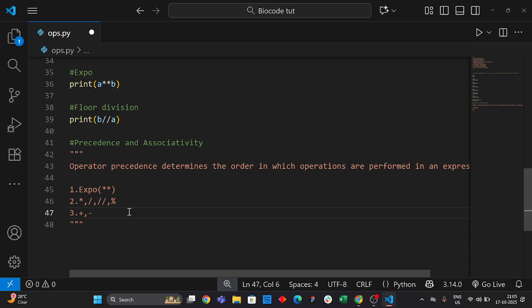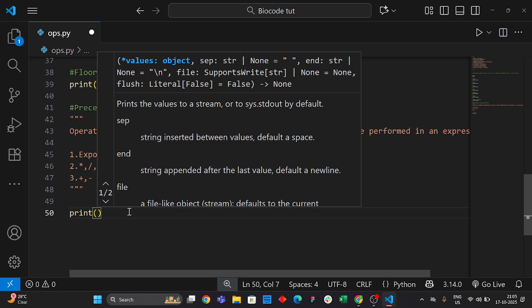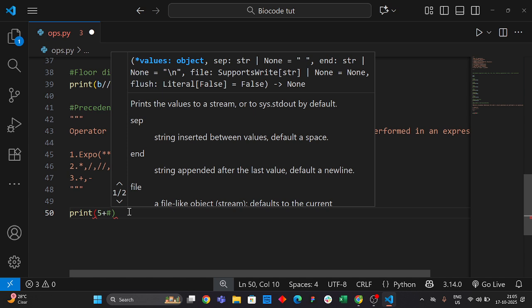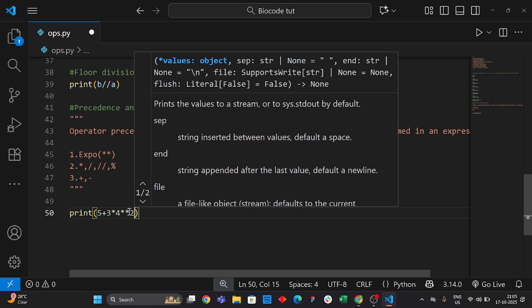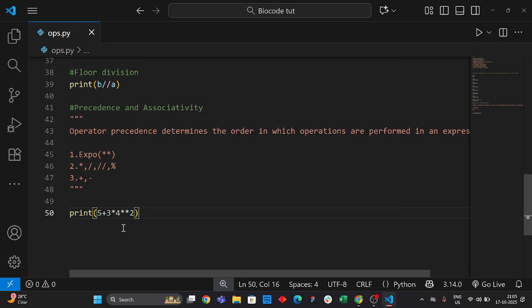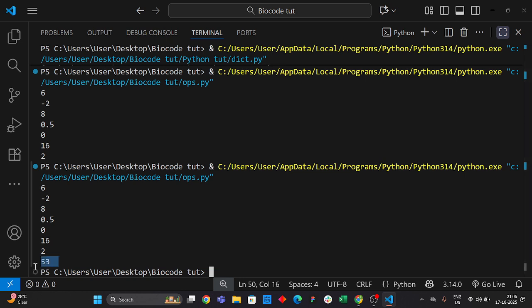So if we do a complex calculation, for example, let's say 5 plus 3 multiplied by 4 exponent 2, okay. What will happen according to the precedence order? First it will calculate 4 to the power 2, so it will be 16. Then it will take the multiplication, so 16 into 3, and then plus 5. So the answer should be 48 plus 5, 53, right? So let's see if it gives the value or not. 53. So I hope you have understood the order of precedence.